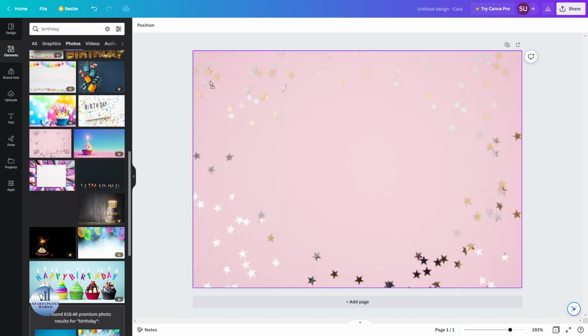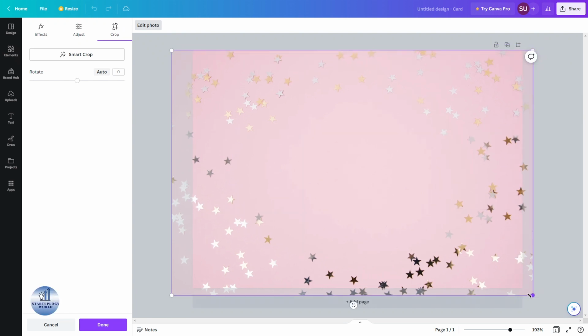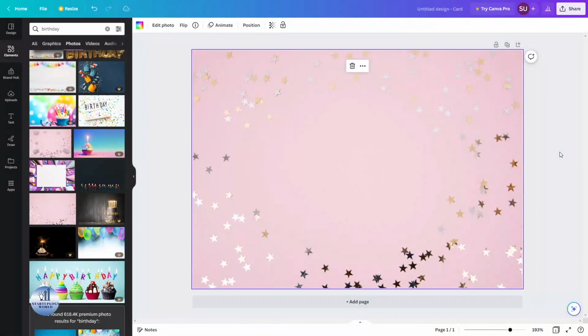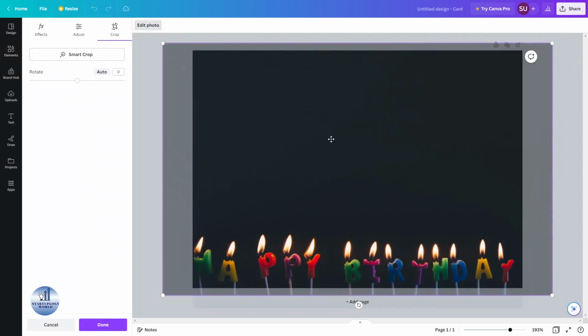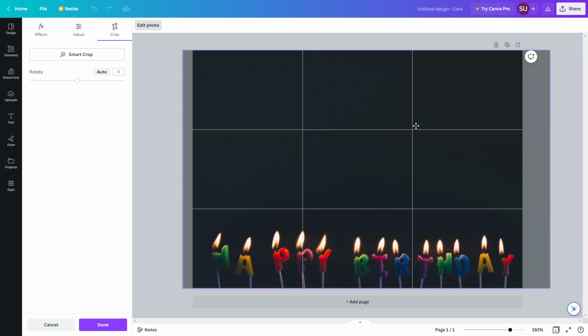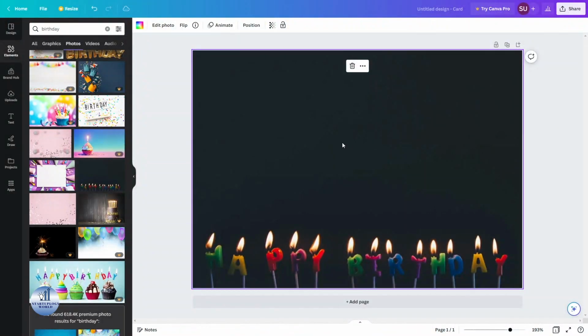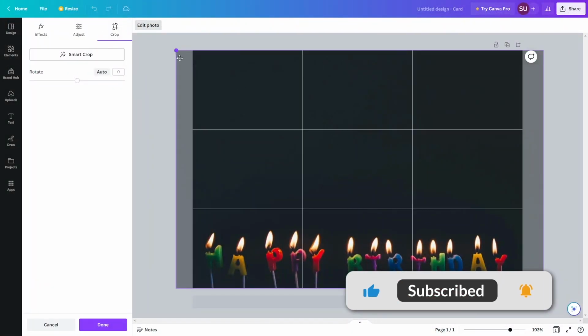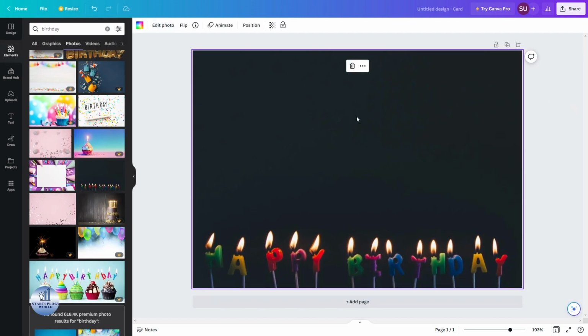For example, let's try this one. This one looks good. Let's choose another one. Let's add this one here. Yeah, this one looks good as well. Let's bring it down to the middle and there you go. You see, I just double click on it and reduce the size that I wanted. Now we have the background. I'm just going to click on it and lock this background layer.